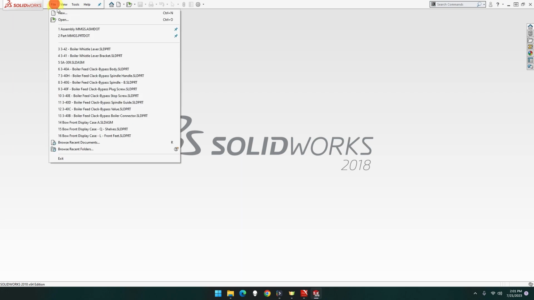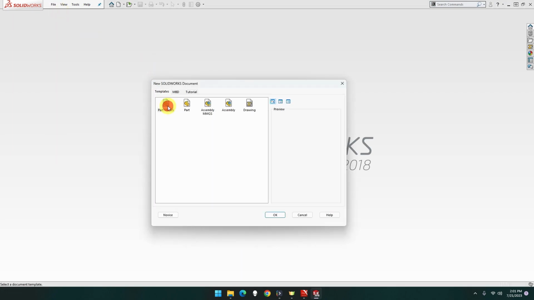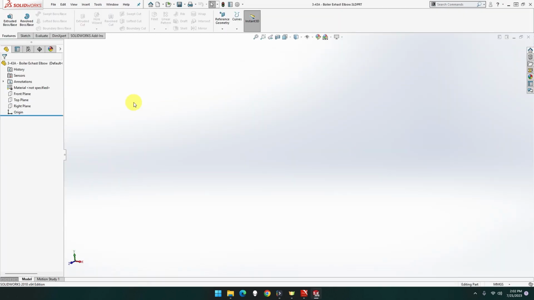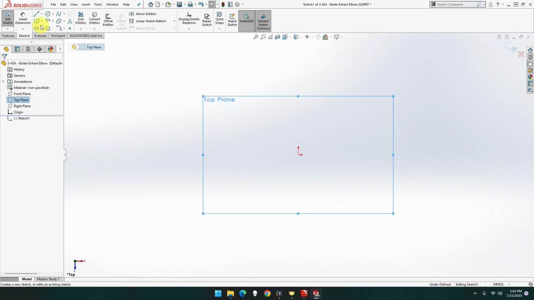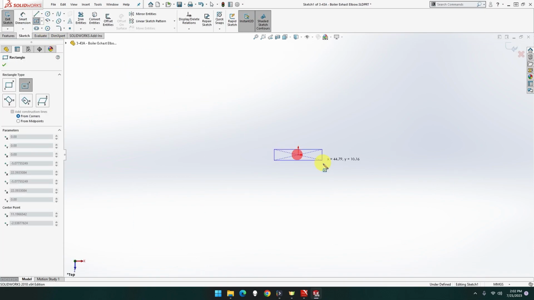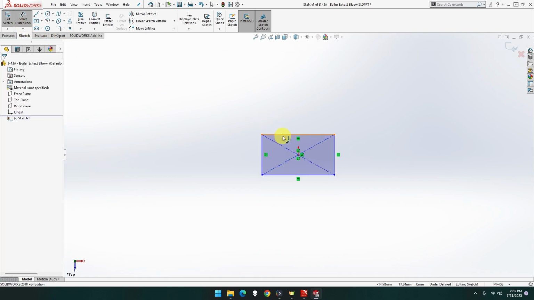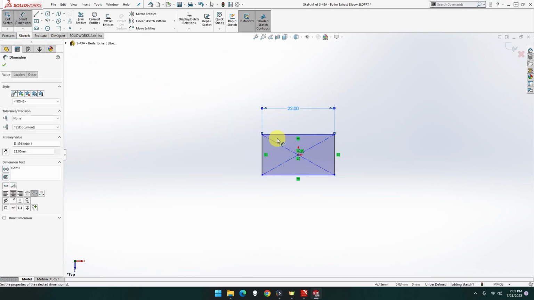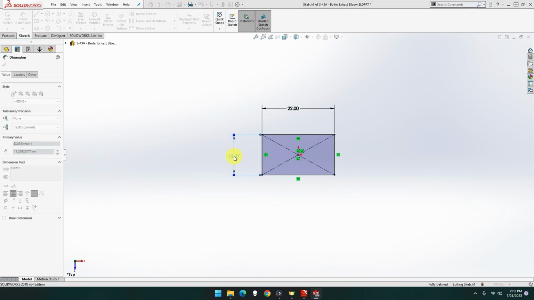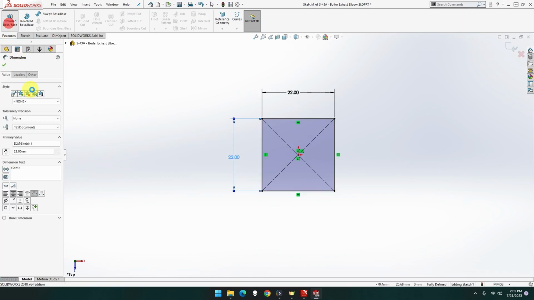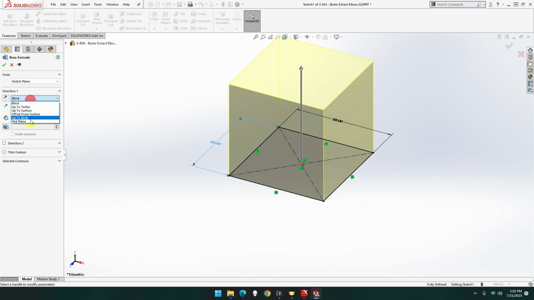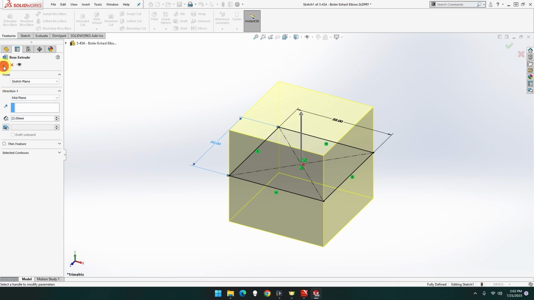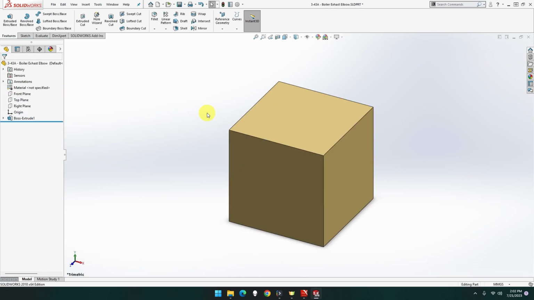All right, so let's go over to File, New, Part, MMGS. Okay, let's go to the top plane and sketch. I'm going to do a rectangle center point, 22 by 22, and that's going to be 22, mid-plane. And done. Okay. Now, let's do this side first.